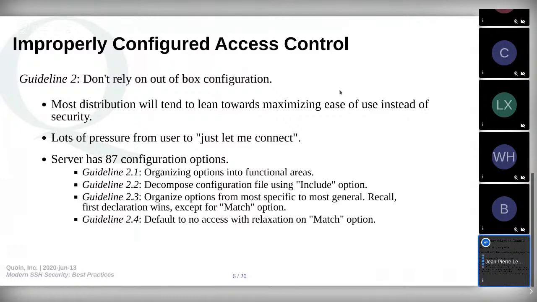So the basic idea is restrict everything as much as possible, and then in the match, loosen it to what you want it to be. And that's a very different model than most distributions. They do the opposite, make it fairly relaxed, and if you want to restrict it for certain users, that's what they'll do.